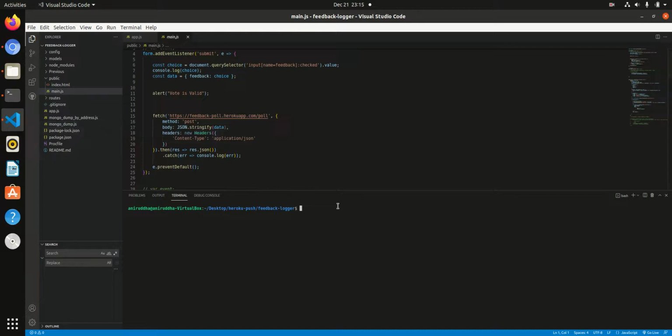Hi guys, in this tutorial I will be demonstrating uploading a Node.js project that is also running MongoDB onto Heroku. In addition, I'll upload the code to GitHub as always. Just to give you a brief introduction, all this feedback logger does is log votes, right?